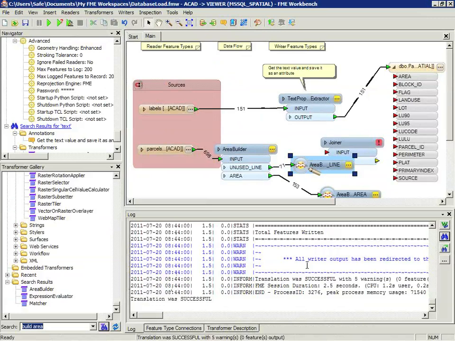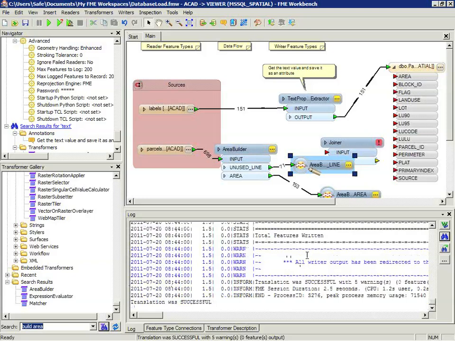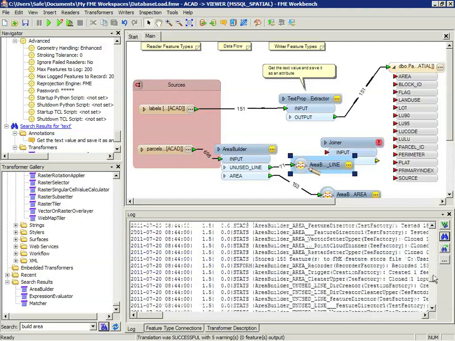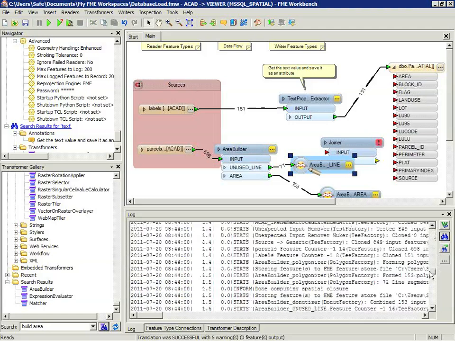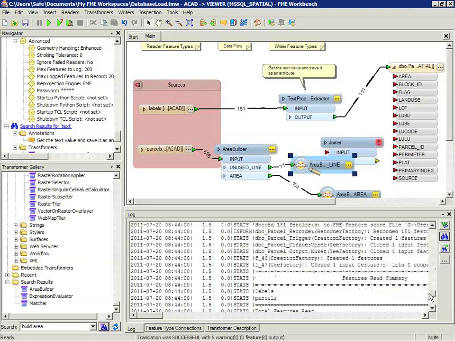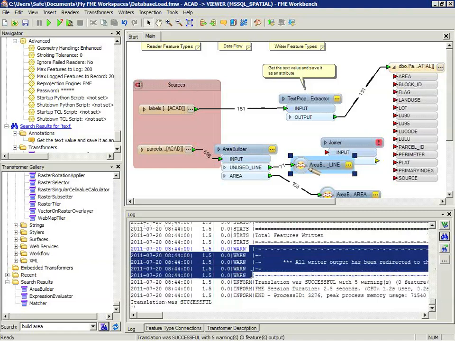Moving over to the log window, it's giving me all the information about my previous translation run, telling me that all the output was redirected to the universal viewer. Translation was successful. There's a couple of warnings. Sometimes it's useful to take a look at warnings. We'll find them in the translation somewhere in there. I'd have to look a bit more closely. Oh wait, the 5 warnings are actually just these that I redirected to the universal viewer.